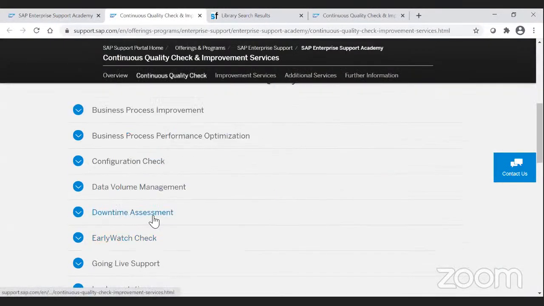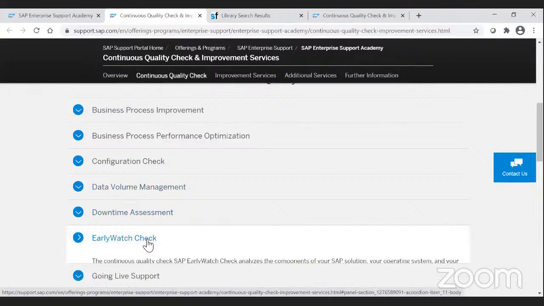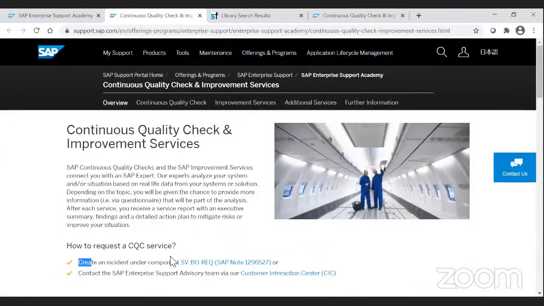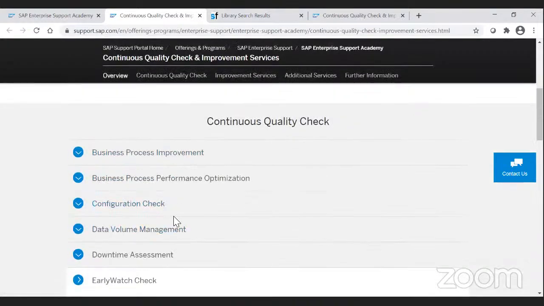These are the different CQCs that are available under this. So if you want an early watch check report, you can read the info sheet here. This is the info sheet that I was talking about. You can raise an incident under SVBO REQ to avail this service. You can even contact the CIC team again. The details are mentioned here, and support the SAP Enterprise Support Advisory team for the booking of the service.